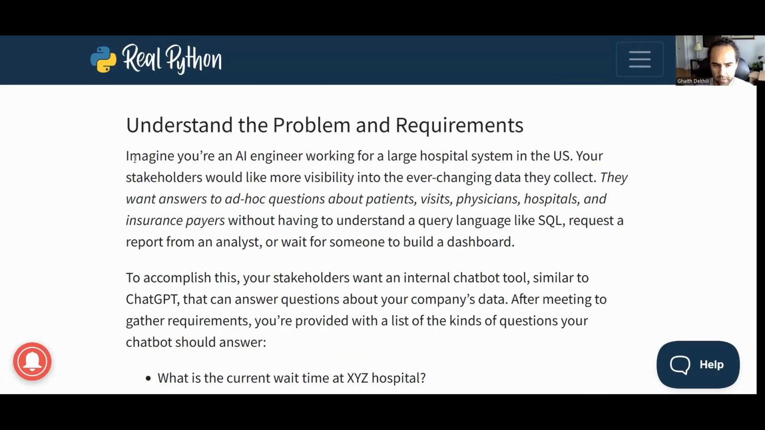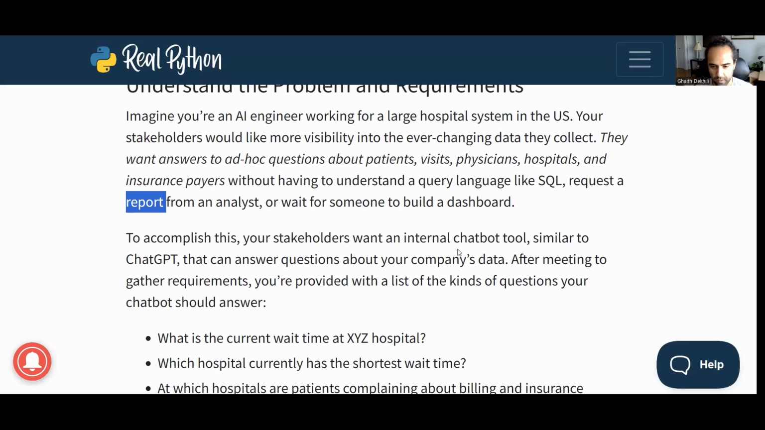So imagine you are an AI engineer and your stakeholder wants to have more visibility about your data. For example, they want answers to questions about patients, visits, physicians, hospitals, and insurance payers. And they want to have answers to these questions without the need to understand SQL language or the need to request an analyst report or anything else. They just want to ask a question and to have an answer related to the hospital system. This is why we are building a chatbot similar to ChatGPT to answer these kind of specific questions.